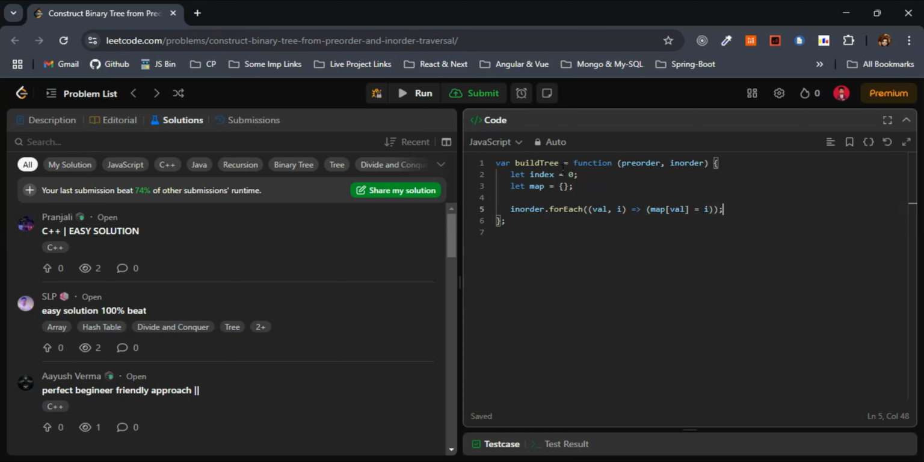This is fine. So next step, after storing the inorder indices in the map, we have to recursively build the left and right subtrees, right? So let's make use of a recursive function to build the tree. I'll give the function name as build here. Let's pass the parameters, left and right. We have to consider this one, right?